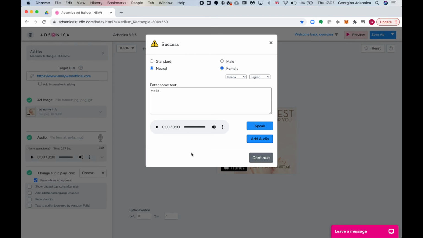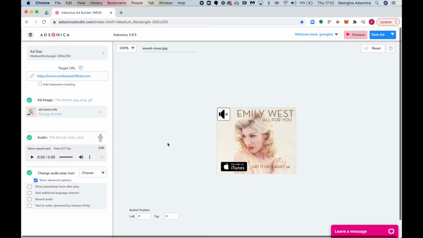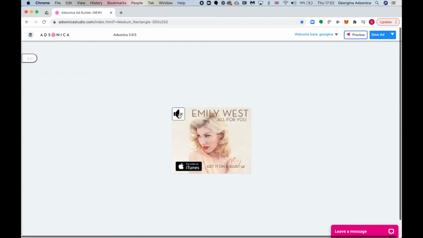I can see on the left now that it's been added, so I'll click continue. Then I can go into preview and test that it's worked. Hello. And it has.